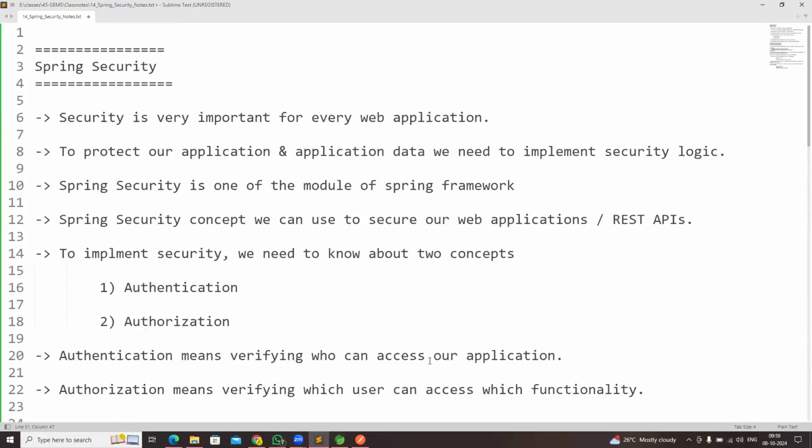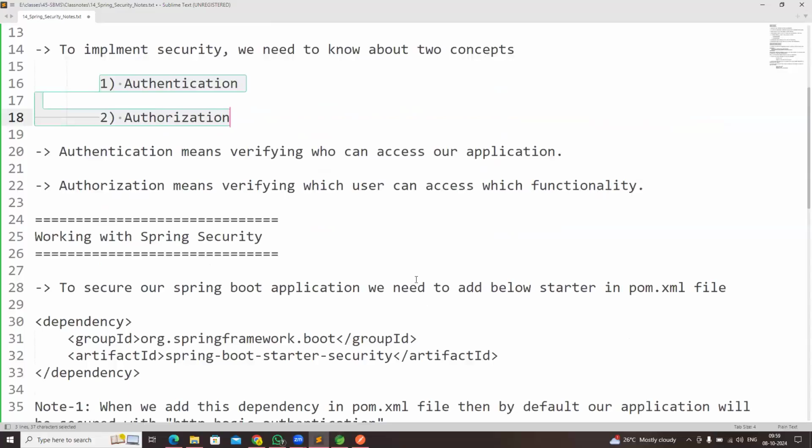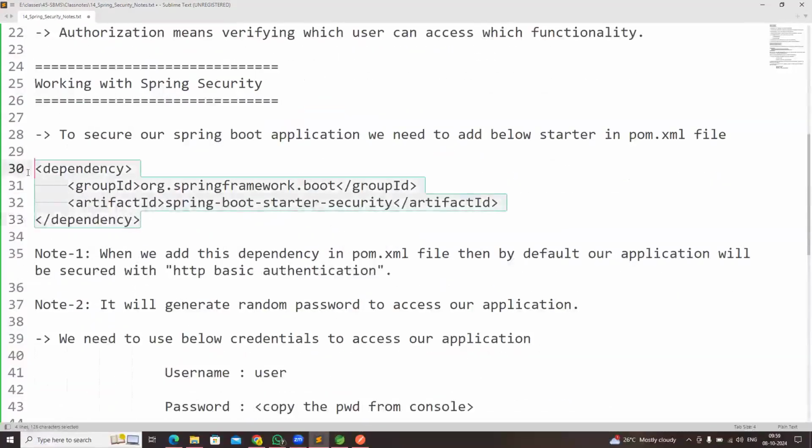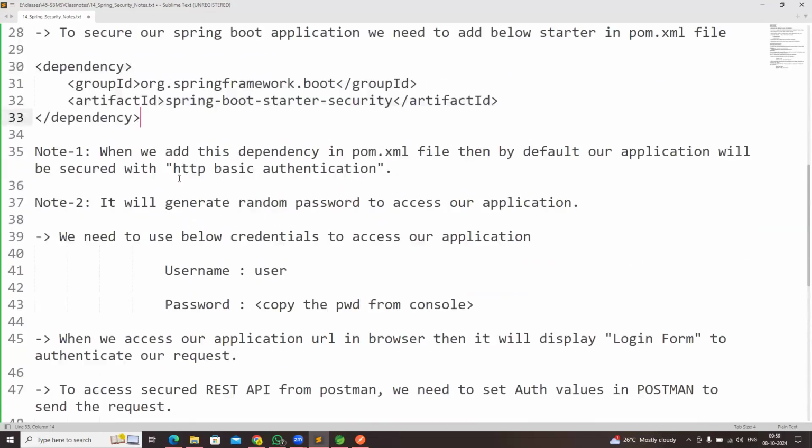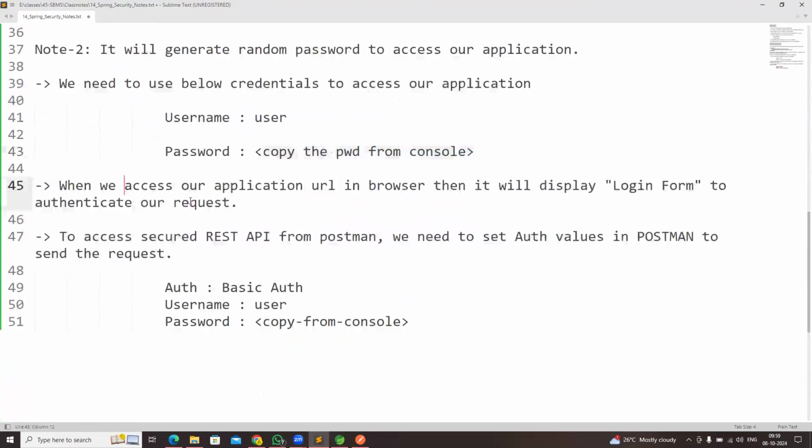Okay. So Spring Security is one of the important modules in the Spring framework which provides authentication and authorization logic for you. How to add security for our project? There is a security starter available. Add this in the pom.xml. Then it will provide basic authentication for our application. In the basic authentication, username is user and password we can copy from the console. So when you access from the browser, the login page will come. When you access from Postman, you need to set the authentication values in the header.